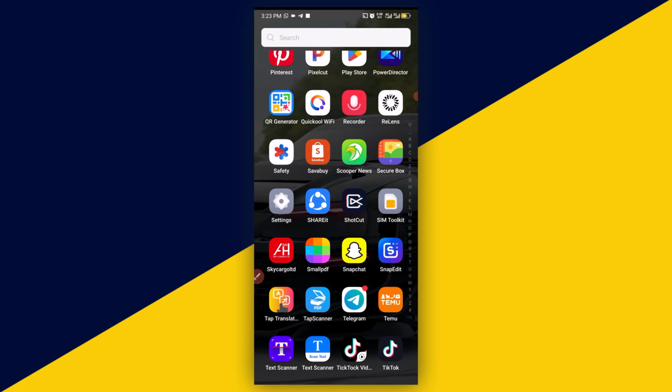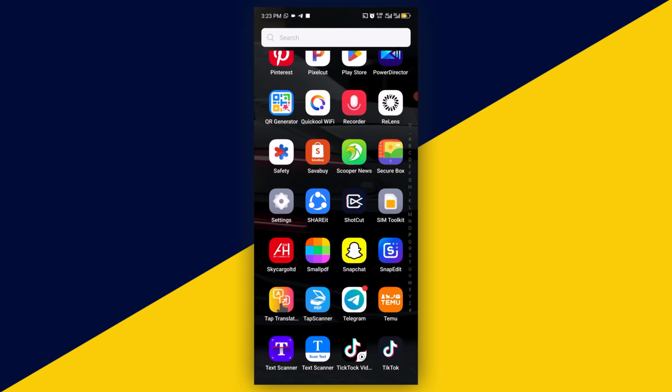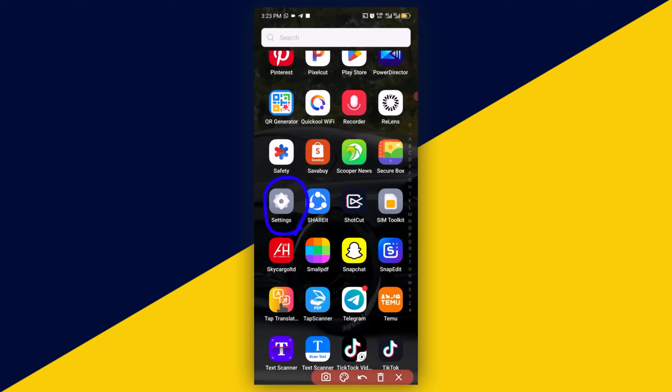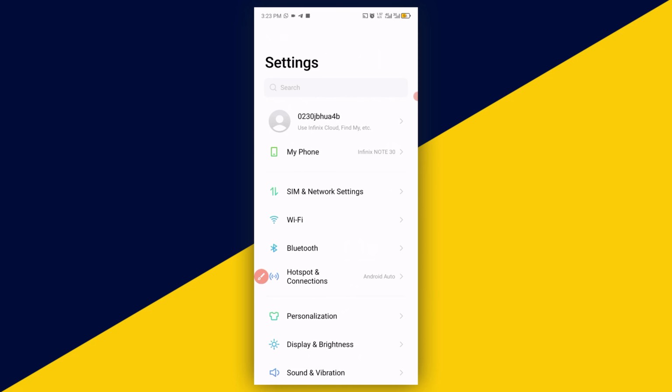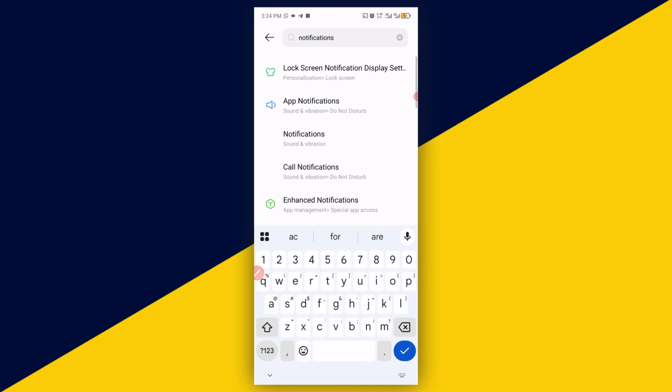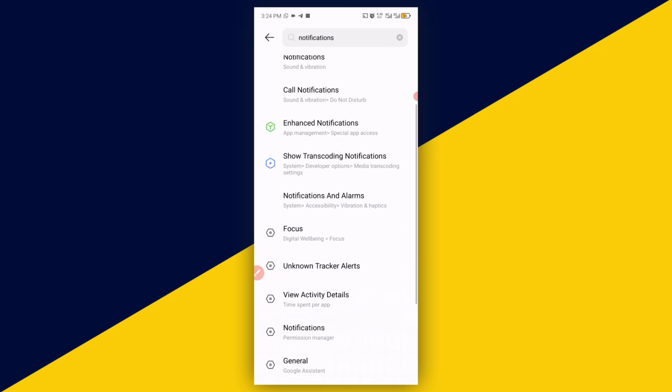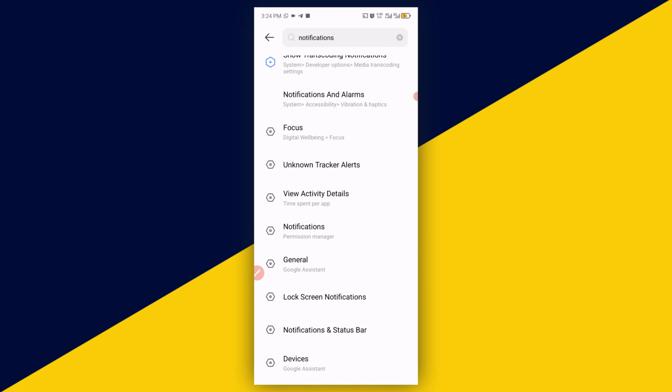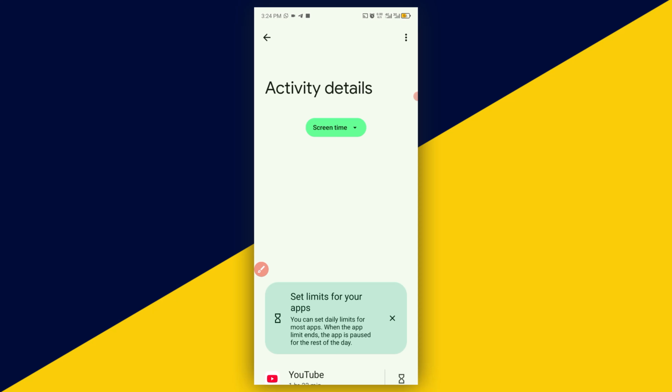So with that being said, let's get started. The very first thing you need to do is head over to settings. On getting to settings, the next thing you need to do is to simply click on search right here. Then type in notification. After you type in notification, continue to scroll down until you get to view activity dailies. So click on that. Then it's going to take you right here.